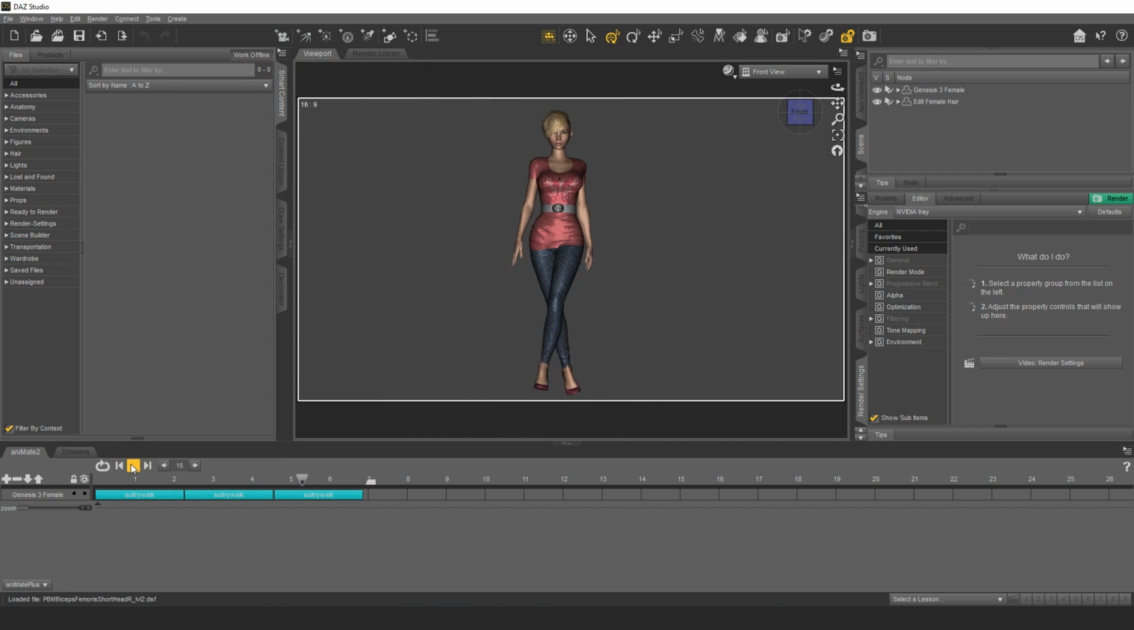So I'm going to switch to the front view. You can see how seamless those transitions are between the aniBlocks.